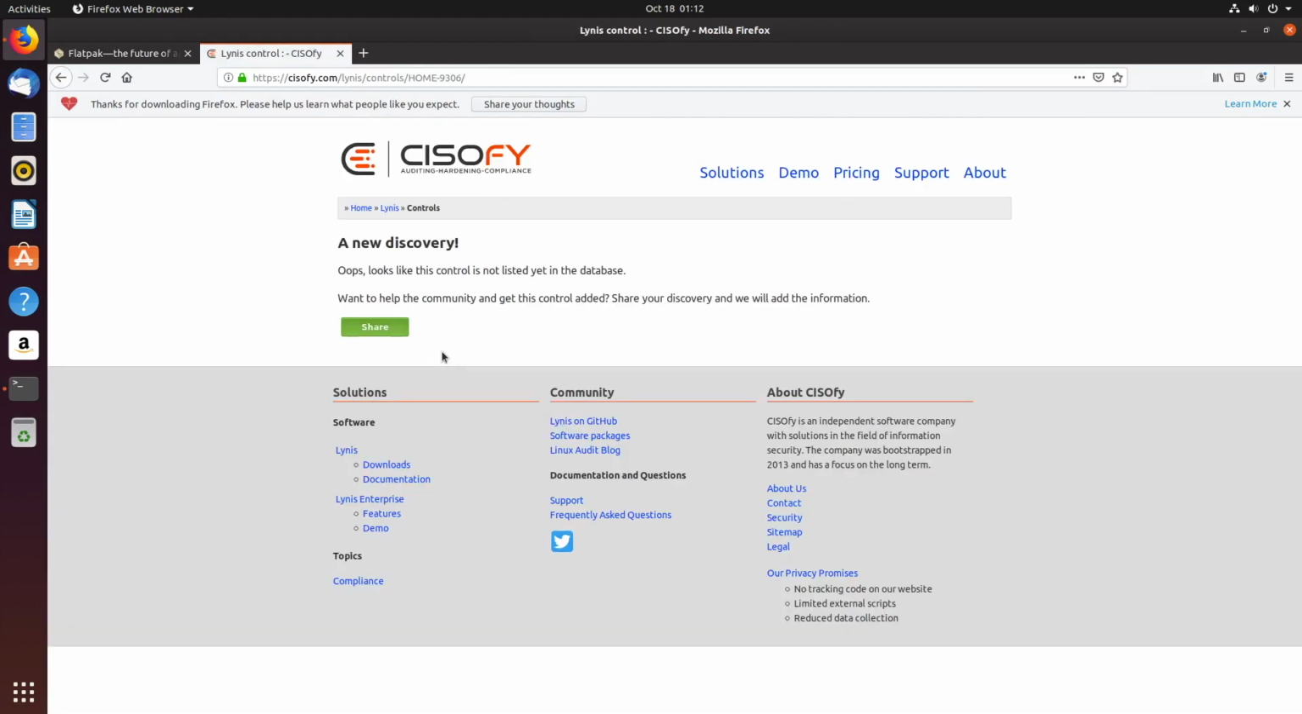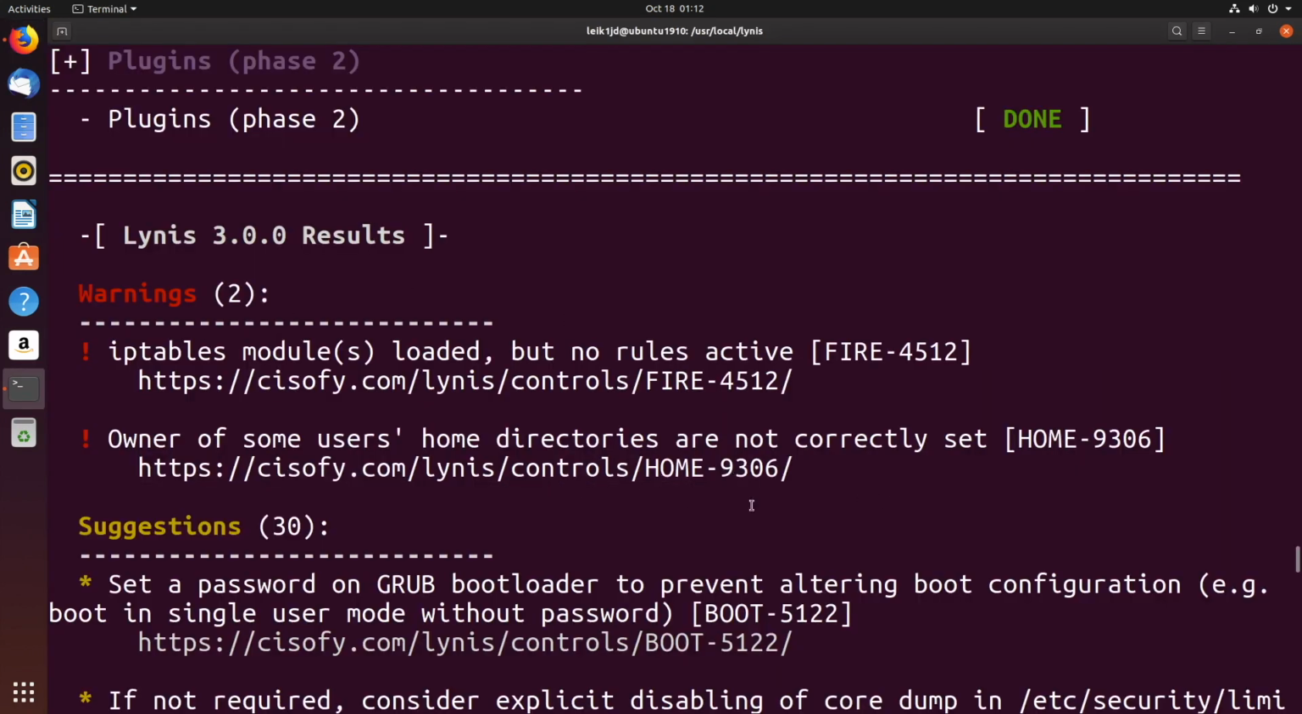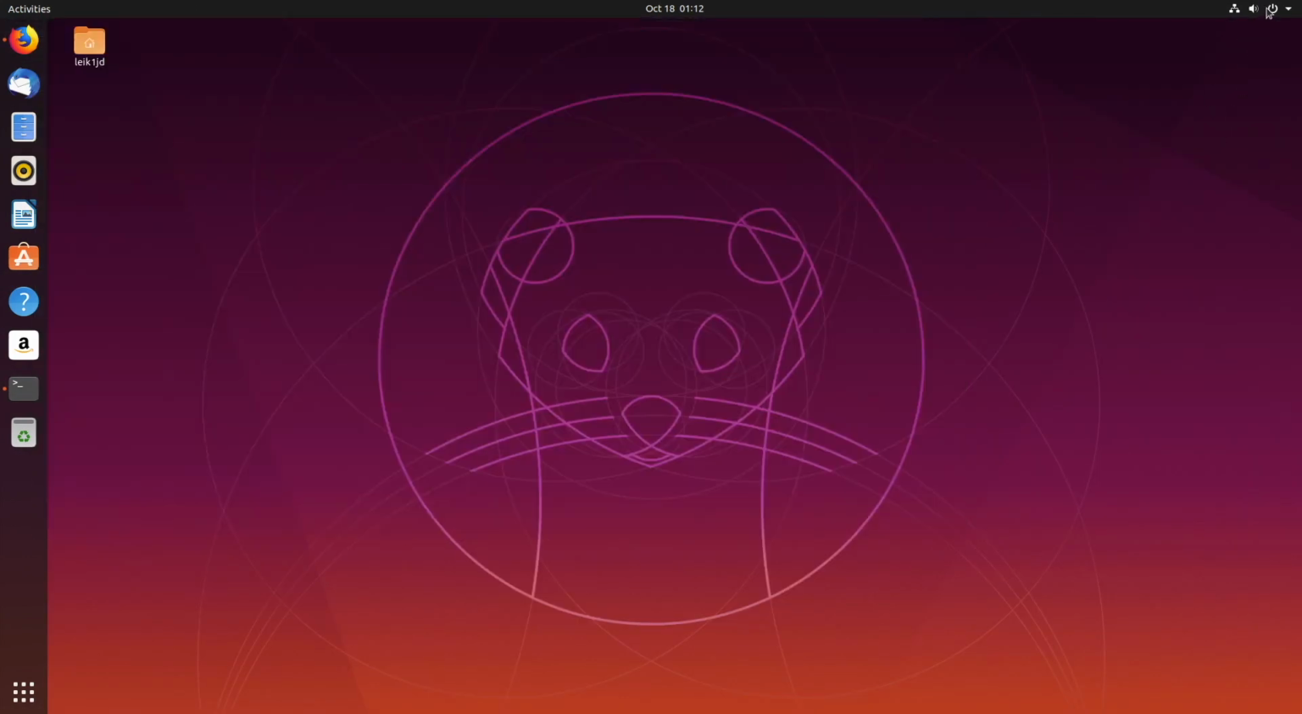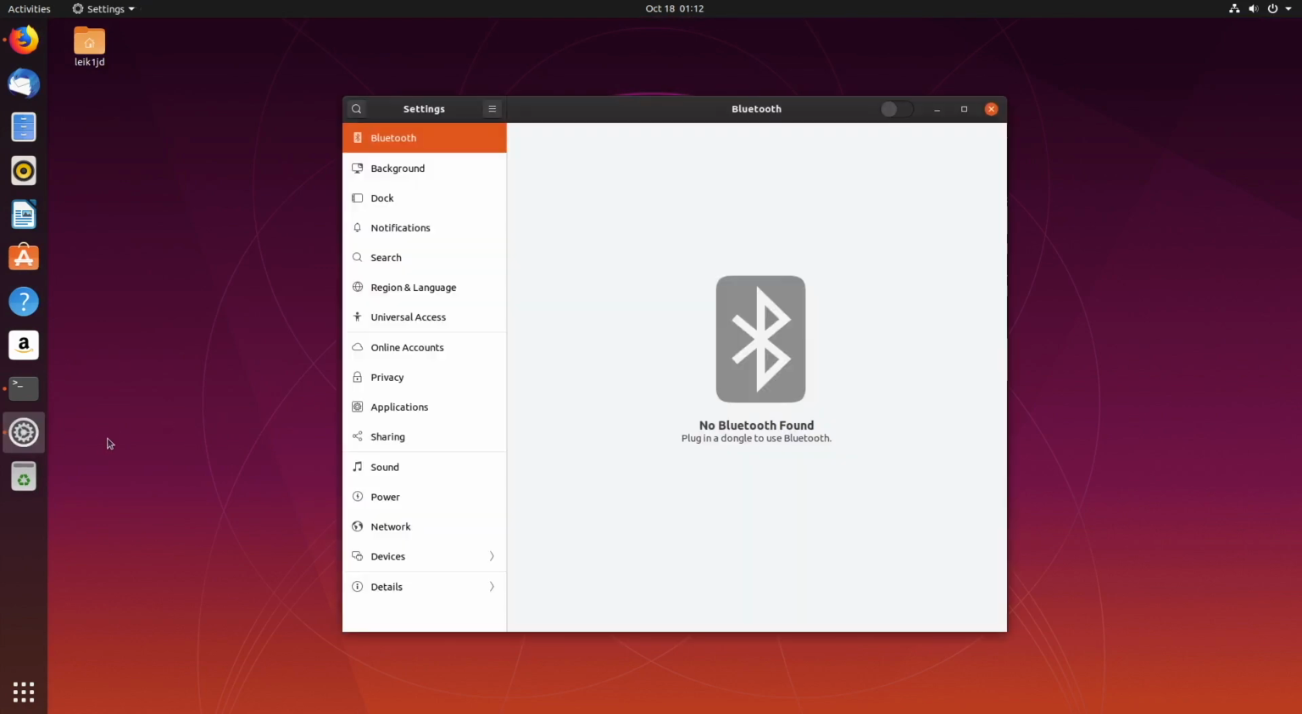Oops, looks like this control is not listed yet in the database. Well then, warning section, and they have no information on it. All right, so yeah, that brings us to just poking around a little bit. So we did go into this just a little bit earlier.